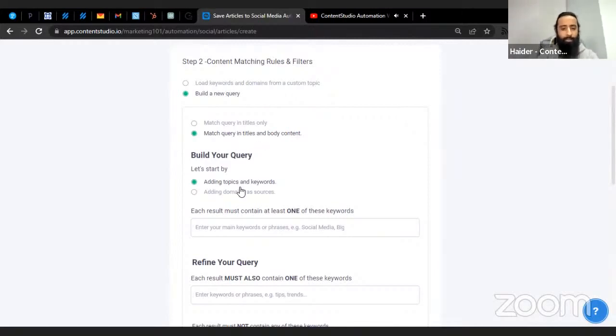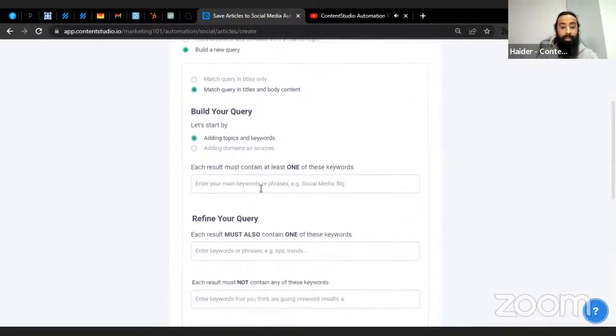So further on, there are two ways you can go ahead with that. Either you can just go ahead with the topics and keywords, or you could add your favorite domains as your main sources for whatever you're about to post onto your social accounts. So I'm going to go ahead with the first option, which is adding topics and keywords.